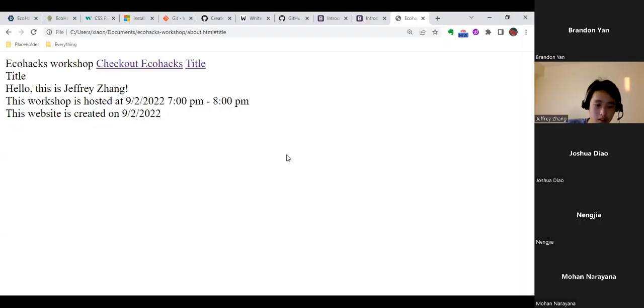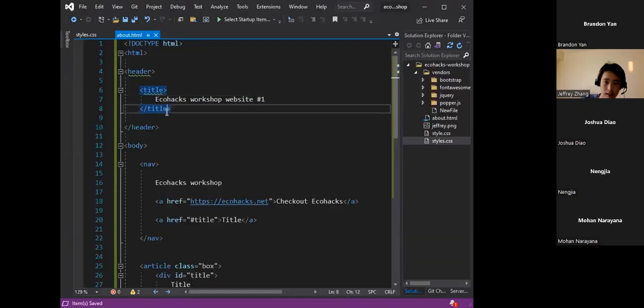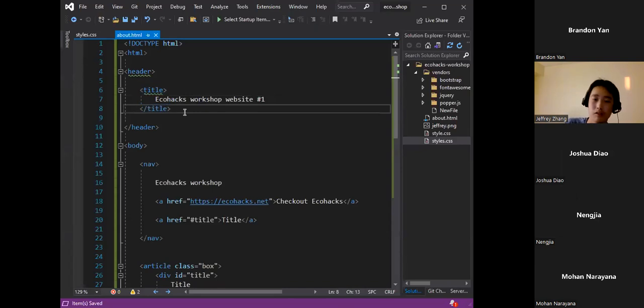And Control R, refresh. Oh yeah, actually I did not implement the CSS in the HTML, so I forgot to do that. And now I should do that to make sure that the CSS file is actually connected to the HTML file. So next to the header, this is a perfect example of how headers work, because everything you include in the header tag, you will not actually see in the website itself.